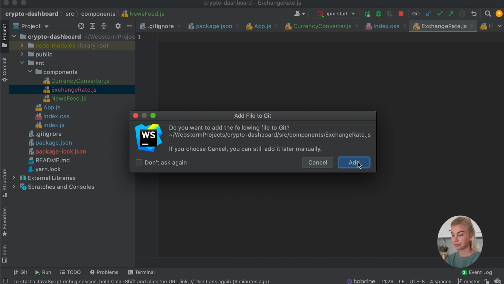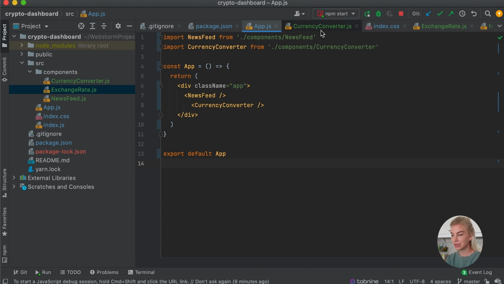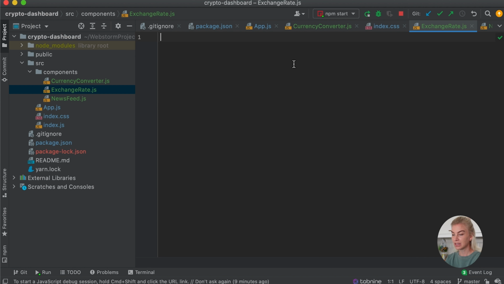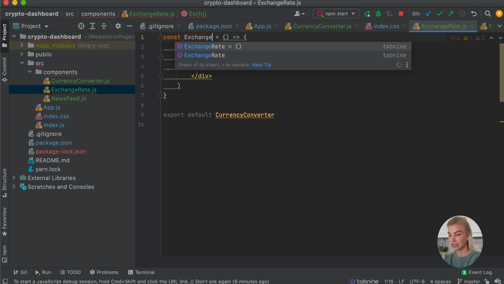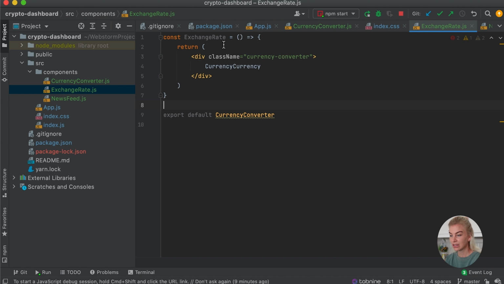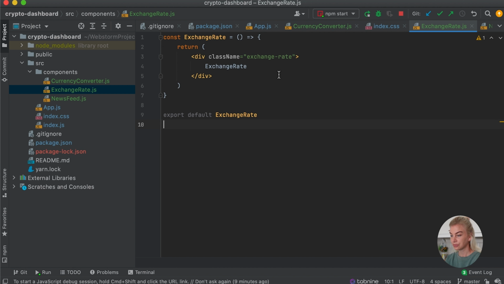It's up to you. So I've just added that, and once again, I'm just going to basically copy this because it's exactly the same, and I'm going to call this exchange rate, export the exchange rate component, and let's just give it the wording of exchange rate here. And once again, let's also give this a class name. So I'm going to call this exchange rate. So there we go.